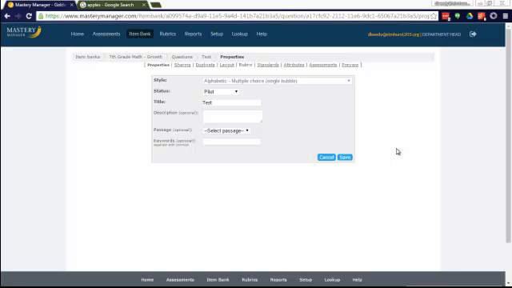Welcome to this video. In this video, we're going to use the editor in the item bank in Mastery Manager to add images and equations, so that you know how to use the editor to add images and equations. Okay, so we're going to start here.